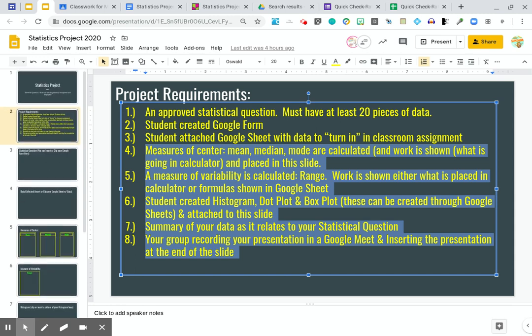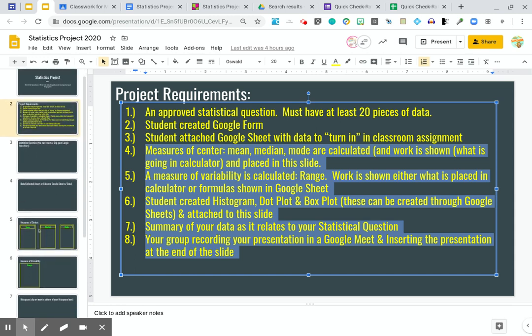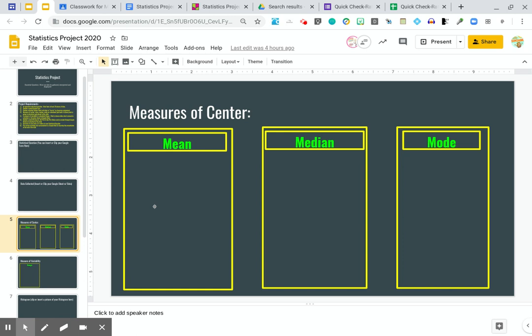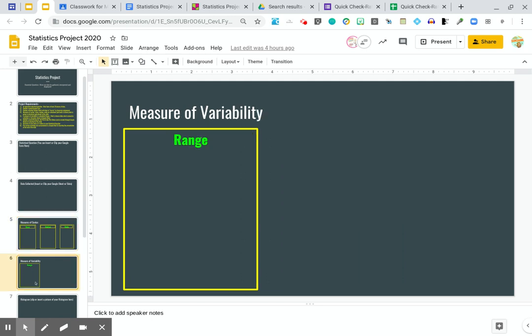So obviously, all of these points down below are going to be inside of these slides. So the measures of center, you're going to calculate obviously the mean, the median, and the mode of your data. To measure how much your data varies, that's going to be our range. So you're going to show how you did that and of course give us your range.